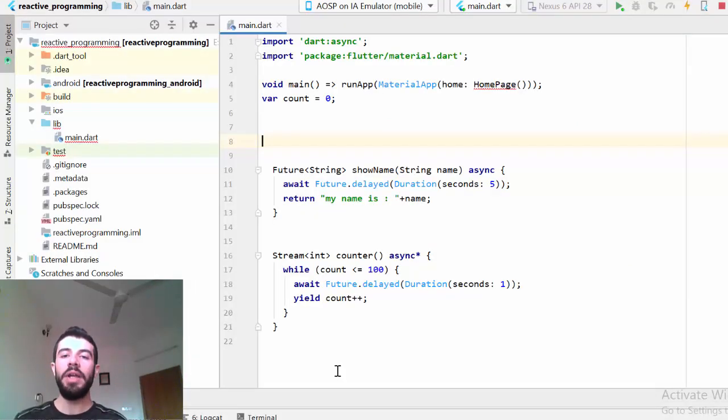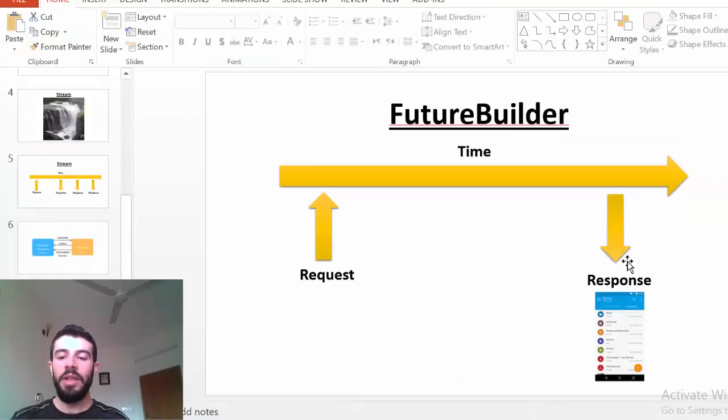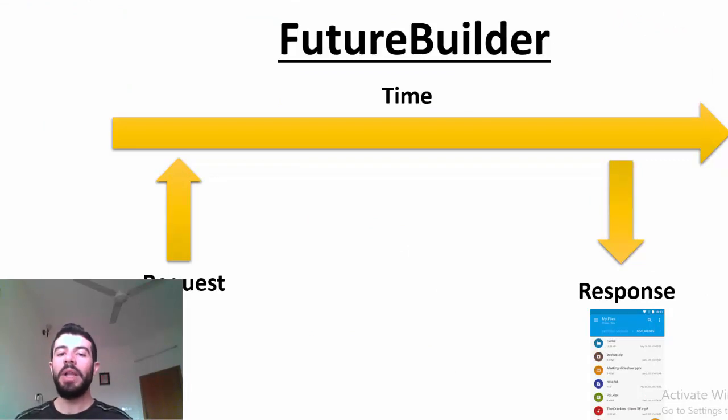If you want to make a connection or integration between the widget in Flutter and asynchronous programming, you have two widgets here. The first one is called FutureBuilder. This widget will build the widget depending on the data that comes in the future. For example, you fetch something from the internet, and this response will come in the future, right? So with FutureBuilder, we have a request, and after the response comes, it builds the widget depending on this response.